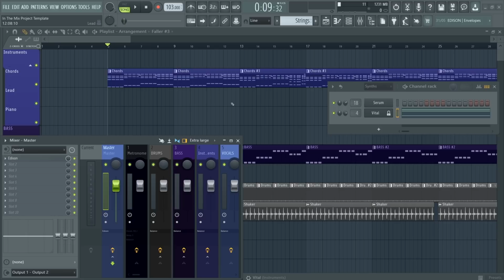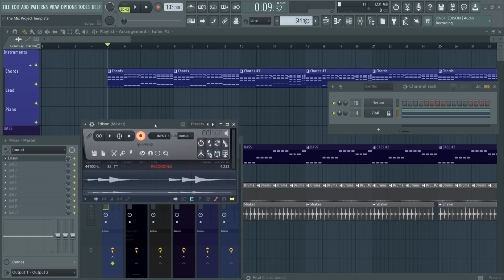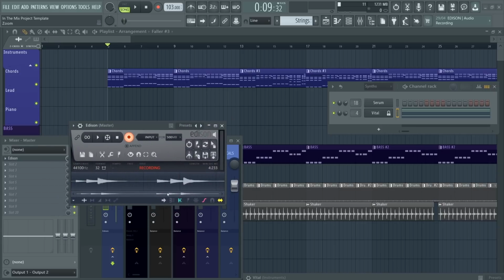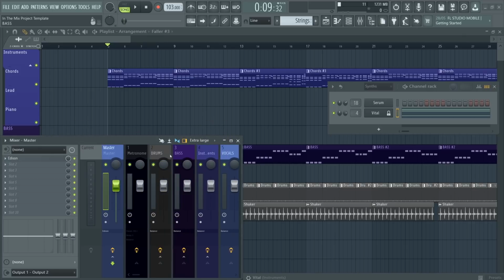Maybe you do something that you really liked and you think, you know what, actually I could edit that and make it work. And having the Edison here as a backup just means that you never have to lose any of those takes. But do remember, if it's on the master, it's going to be recording everything, so the backing track and your vocals. So you may want to run an Edison on a specific channel, maybe where you're recording the vocals or the guitar or whatever it is that you are recording.